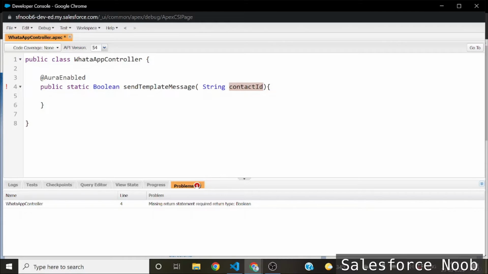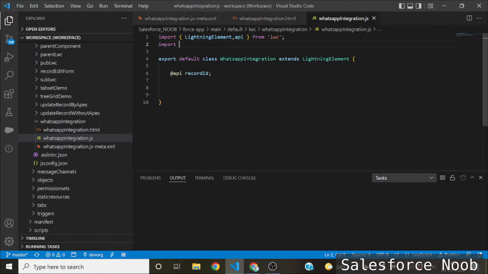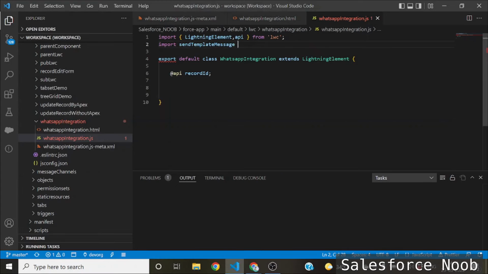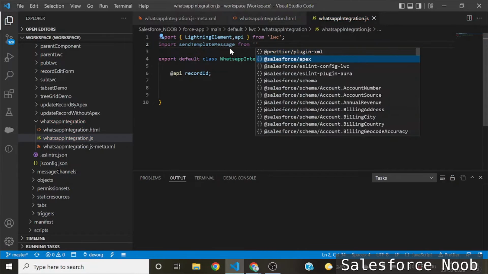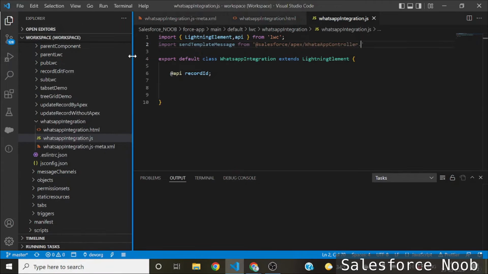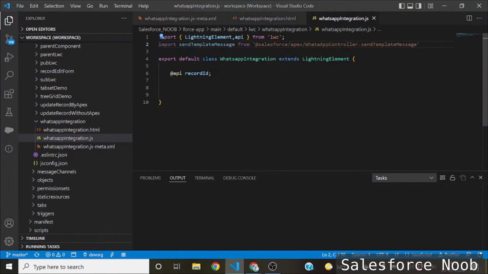For that, first we need to import this Apex method inside our LWC component, so that we can call this Apex method from our LWC. For importing, let's go to the VS Code again, and in the JS file we just need to mention import. Then we need to use the namespace here. For the namespace, I'm going to use the method name itself, which we are going to call, so simply copy the method name and paste it here. Then @salesforce/apex/ the name of your Apex class, then dot the name of the method which you want to call from the LWC. Simply, we have imported our Apex method here.